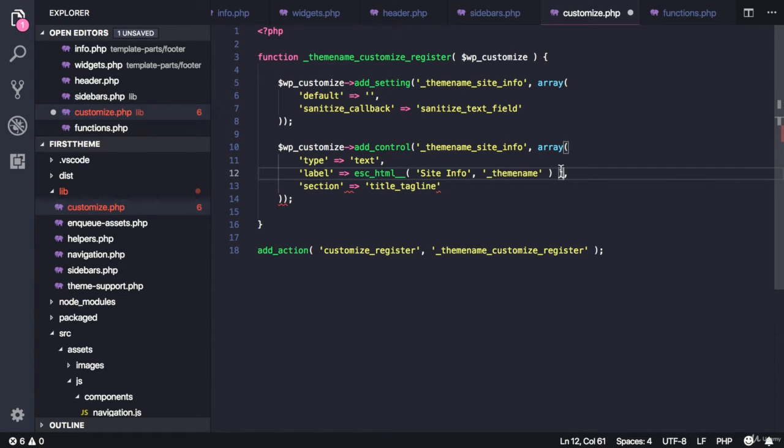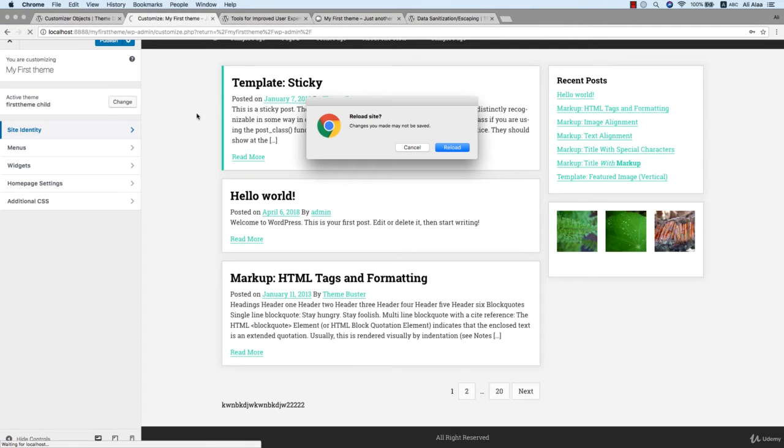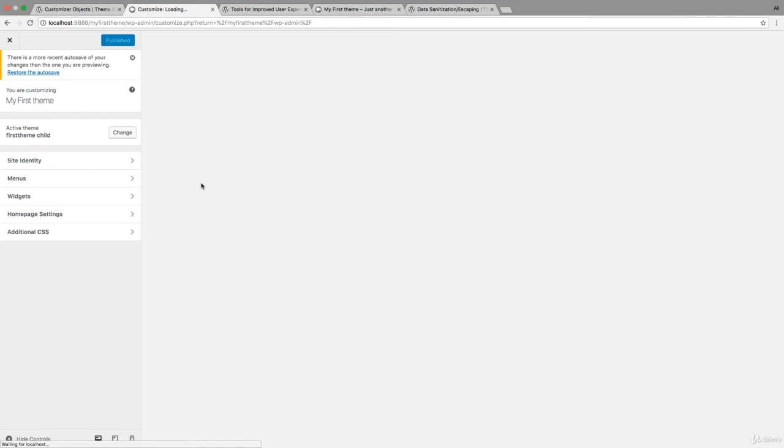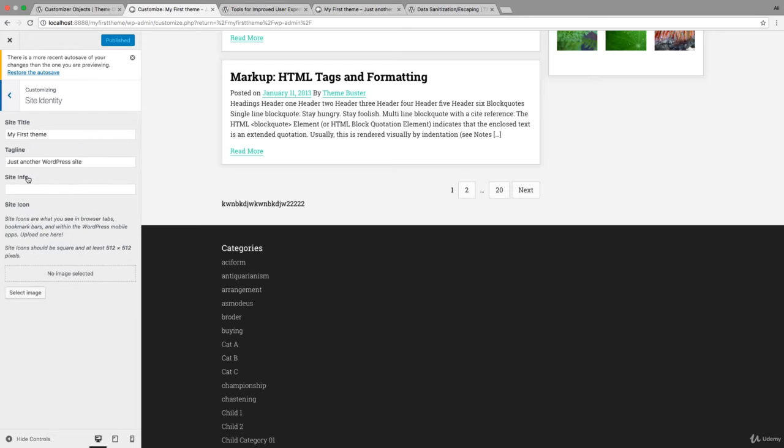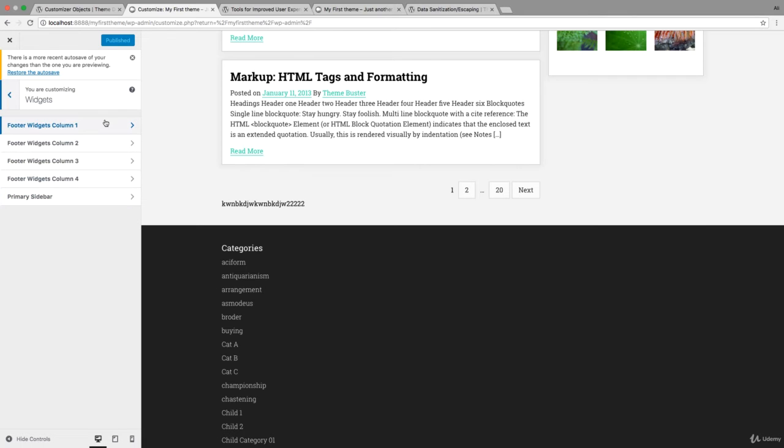And we have some extra brackets here. So let's now save and see if our field is added. Let's refresh. So let's see the site identity, and we now have a site info text field. Great, so let's just remove the widget again. I forgot to save it.